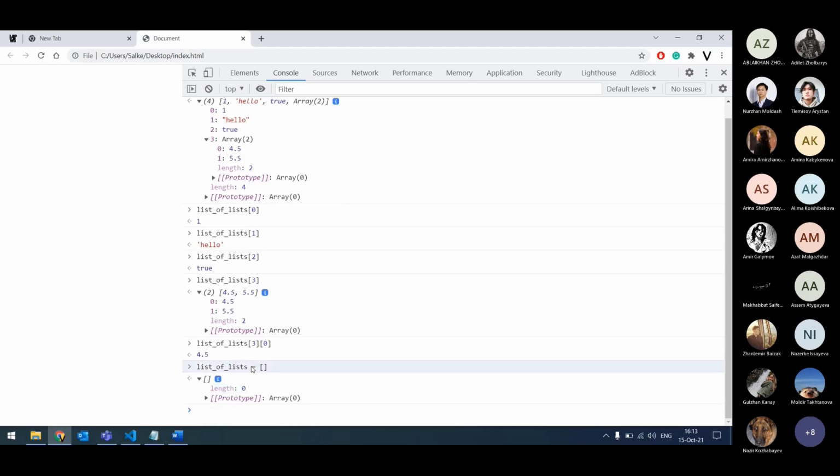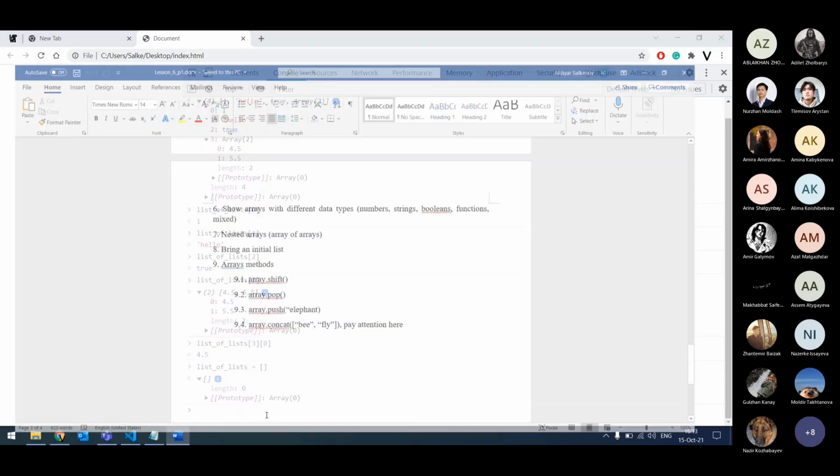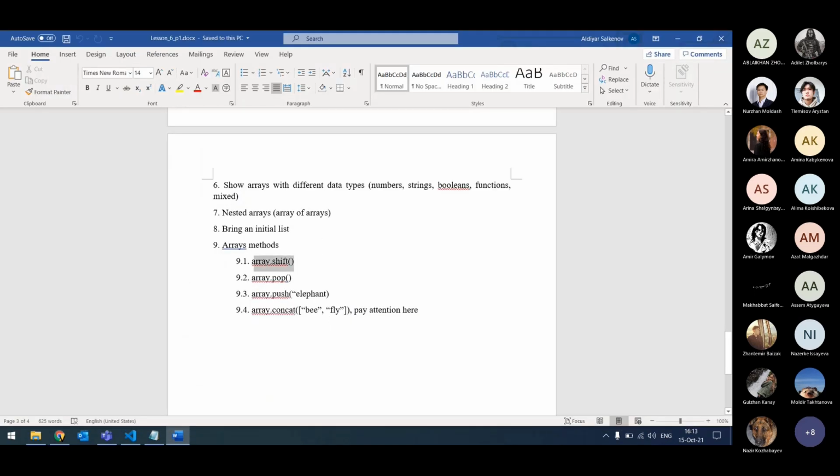So I simply reassign my array to make it empty. And one of the last things I would like to talk about today is what inbuilt functions we have in arrays. Okay. And the first function that I would like to show you is called array shift.